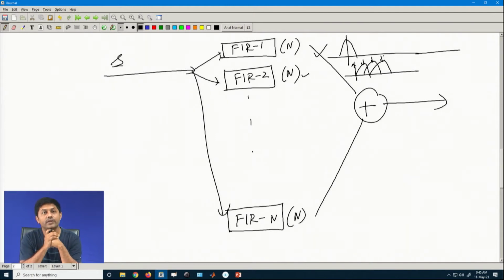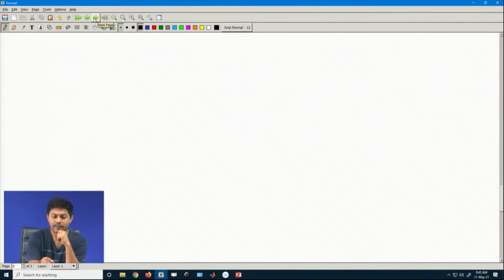Now we are graduating to the MIMO part. So what happens when I go for MIMO? When you go for MIMO, let us take a very simple case. Let us say I have two antennas here.